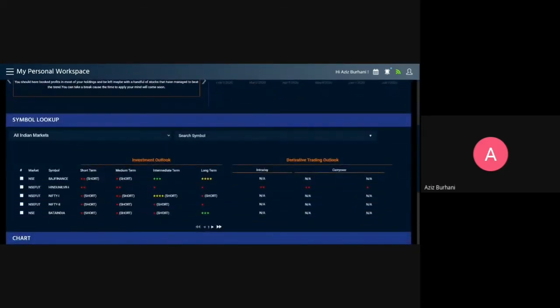Then there is symbol lookup. From symbol lookup, you type any symbol or scrip, and it will give you a star rating in 7 different horizons. There is one for short term, medium term, intermediate term, and long term, and then for intraday. For example, for NSE futures, Hindustan Unilever, it gives you a star rating for 4 different horizons for investors and 3 different horizons for short-term traders, that is intraday and carryover trader. You can double click here to open the chart.